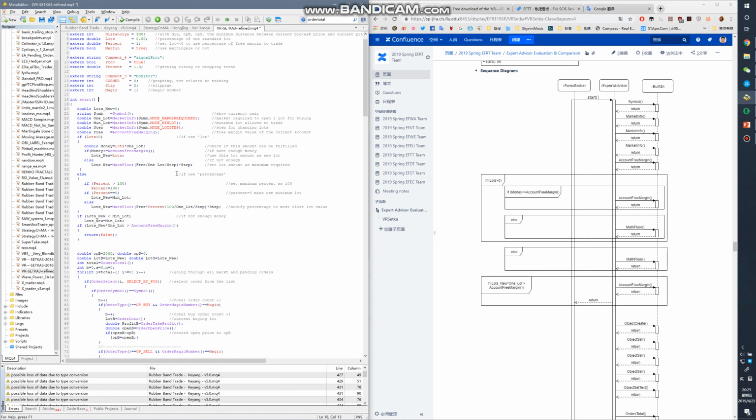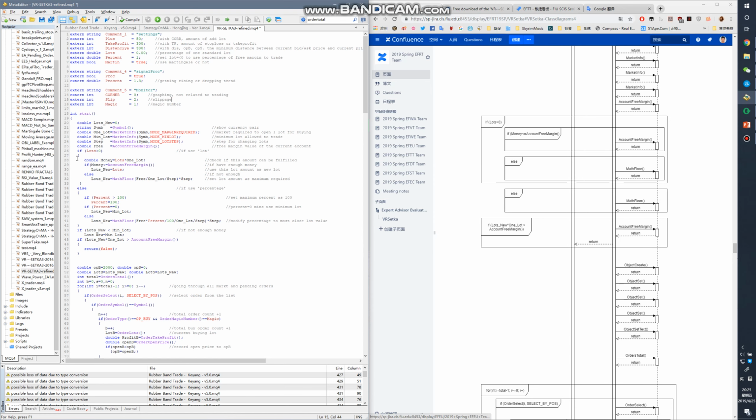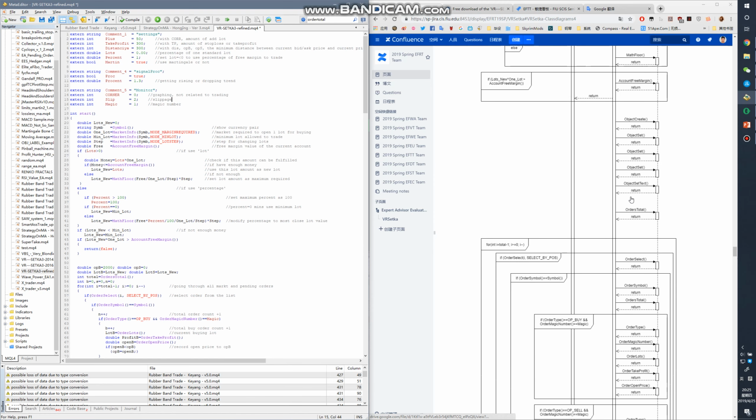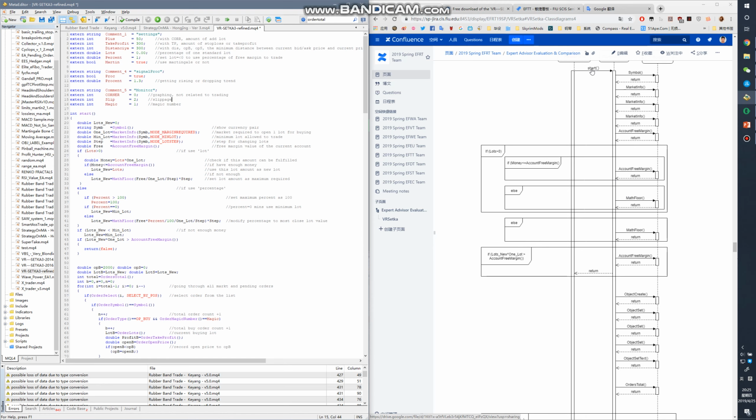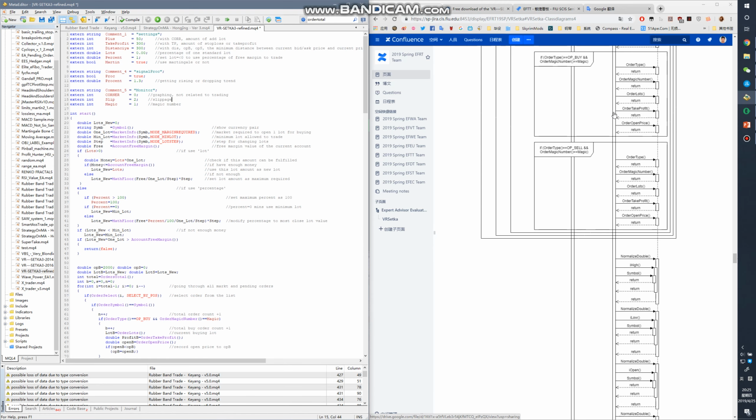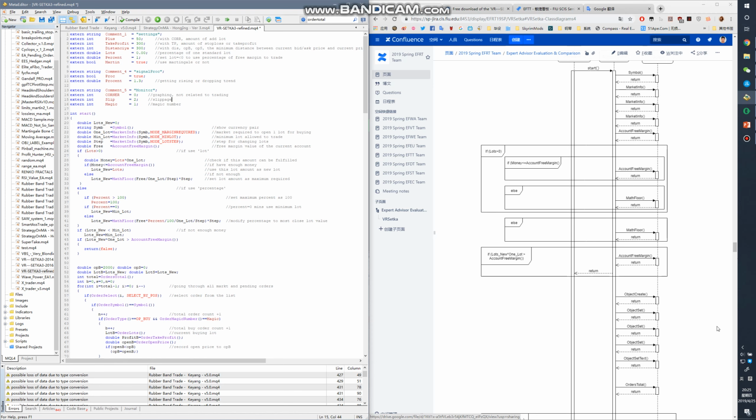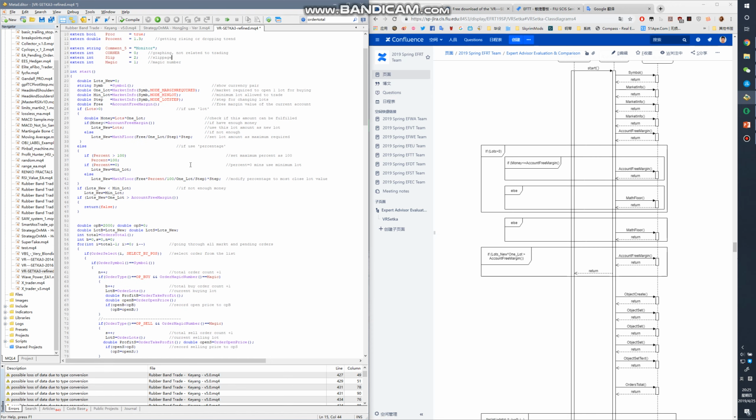And after we fetch this data and use the lots and percent, we can decide the lot base of our trading. This part appears in the sequence diagram from start to here. That means this part is used to decide the lot size.